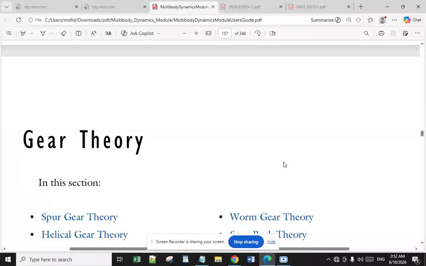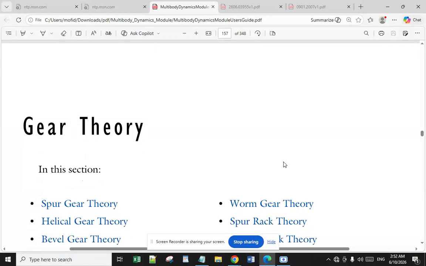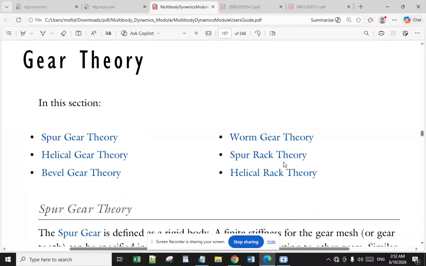Now I want to go through the gear theory. In this section, we want to go through spur gear theory, helical gear theory, bevel gear theory, worm gear theory, spur rack theory, helical rack theory.